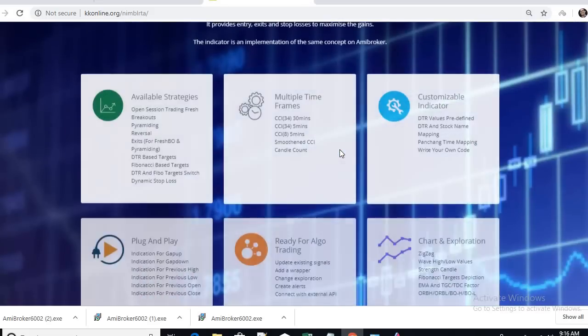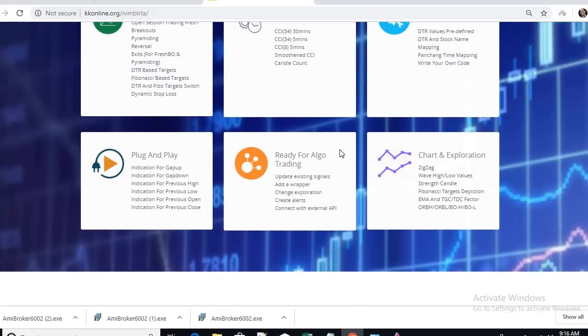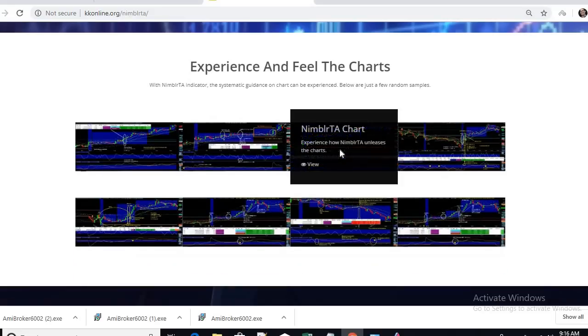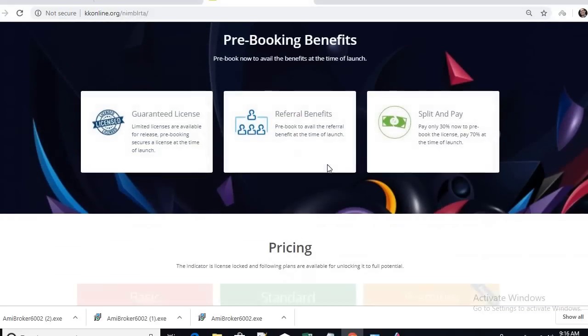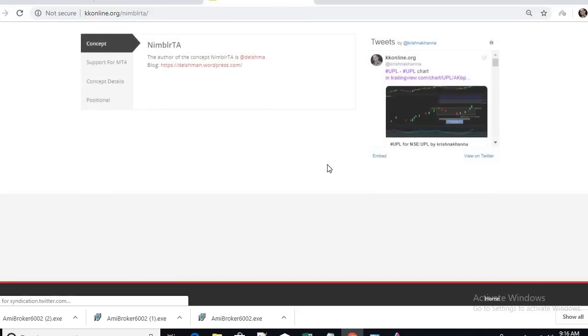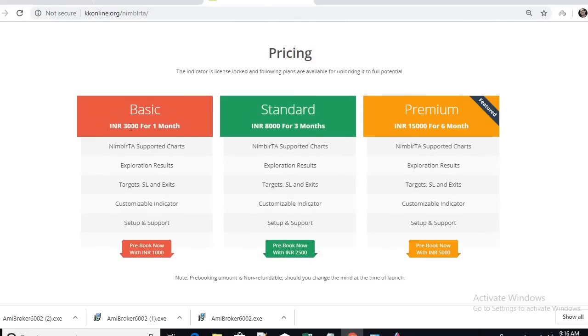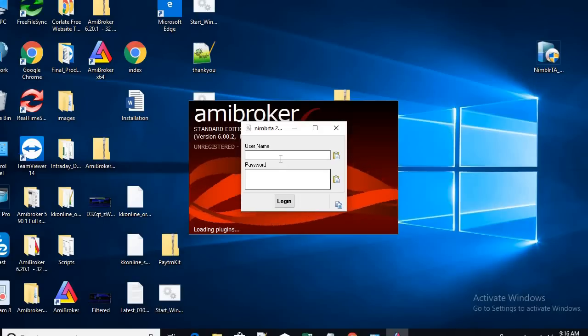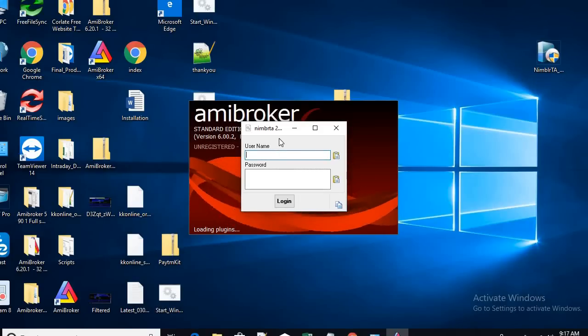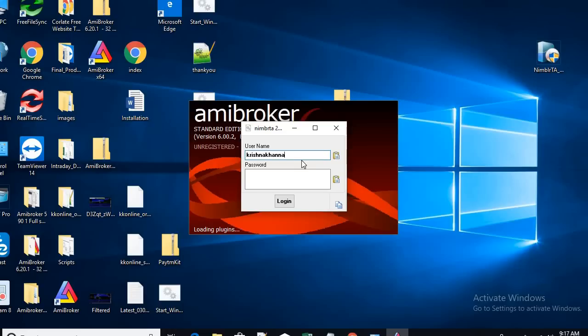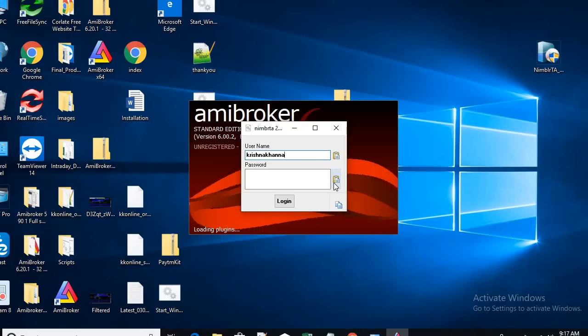So this is how the website would look like. You have the features, the charts, some of the sample charts, details, and later on you have the pricing available. You can have various pricing which is available. So let me provide a username. I would like to use the username Krishna Khanna. Next is generation of this password.